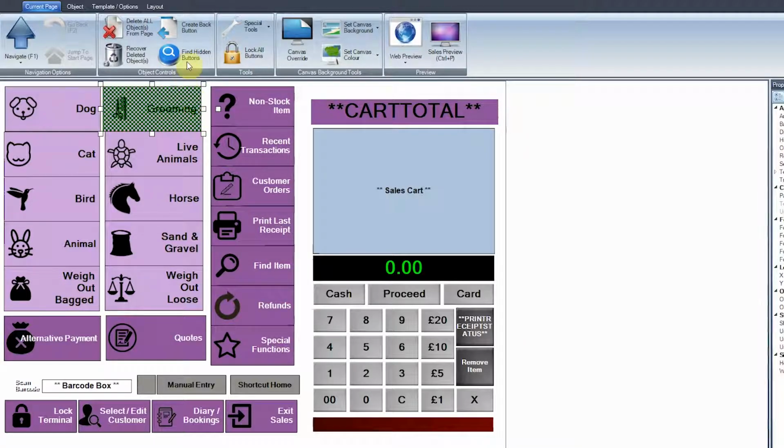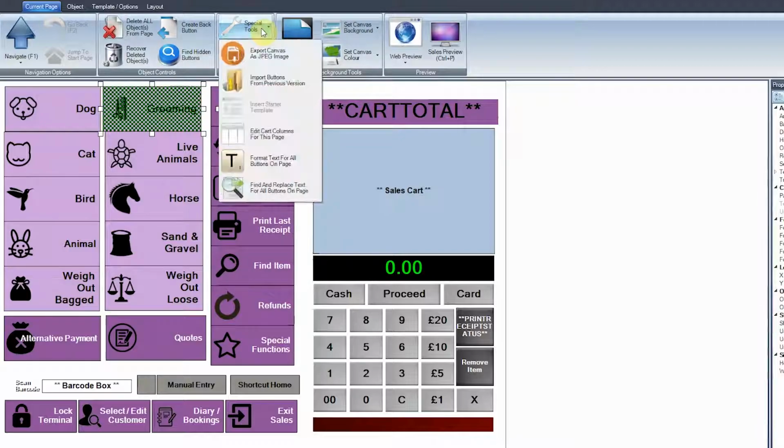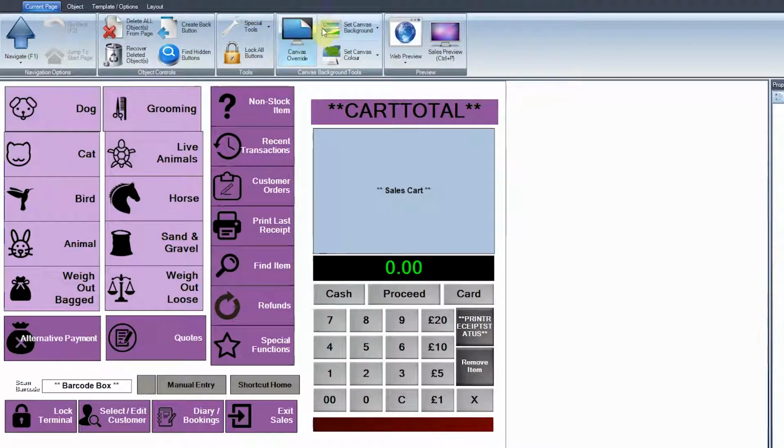Occasionally that does happen. You've got some special tools there as well, which we discuss more in depth in a different video, such as how to edit your columns or import buttons from the previous version. You've also got a canvas override system, so you can change the canvas colour in the background, if you want to jazz it up and put something different there. You've also got a few preview sections, so you can see it before you load it onto your main screen.